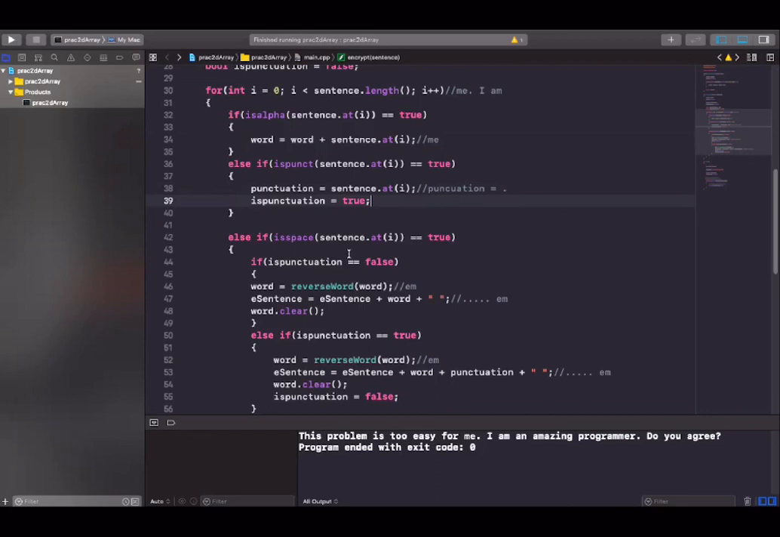Previously it was false. All right, now it's true. Okay, let's continue. We get to a space. Is it an alphabet? No. Is it punctuation? No. It's a space. Okay, let's go down here.